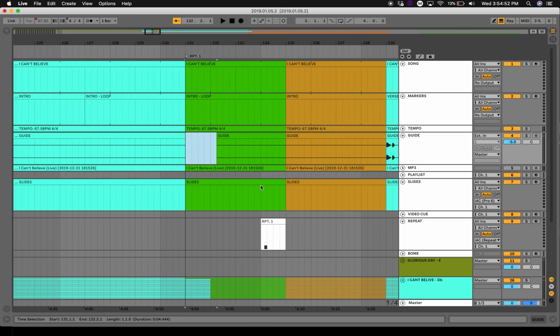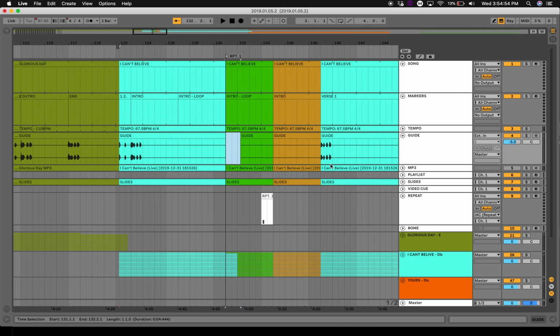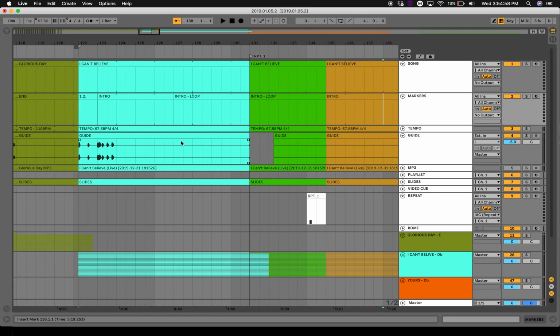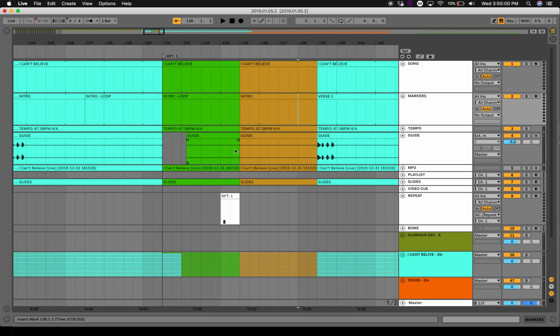And what I do want is a 2-measure count to verse 1. So here's our loop section in green, but whenever it's time to get out of that to go to verse 1, I want the guide track to actually say 1, 2, verse 2, 3, 4.